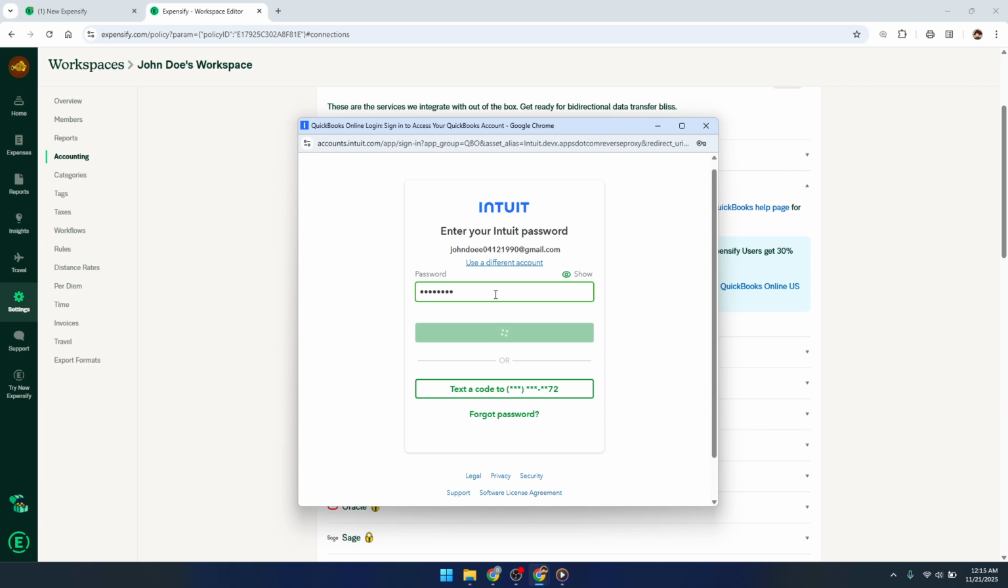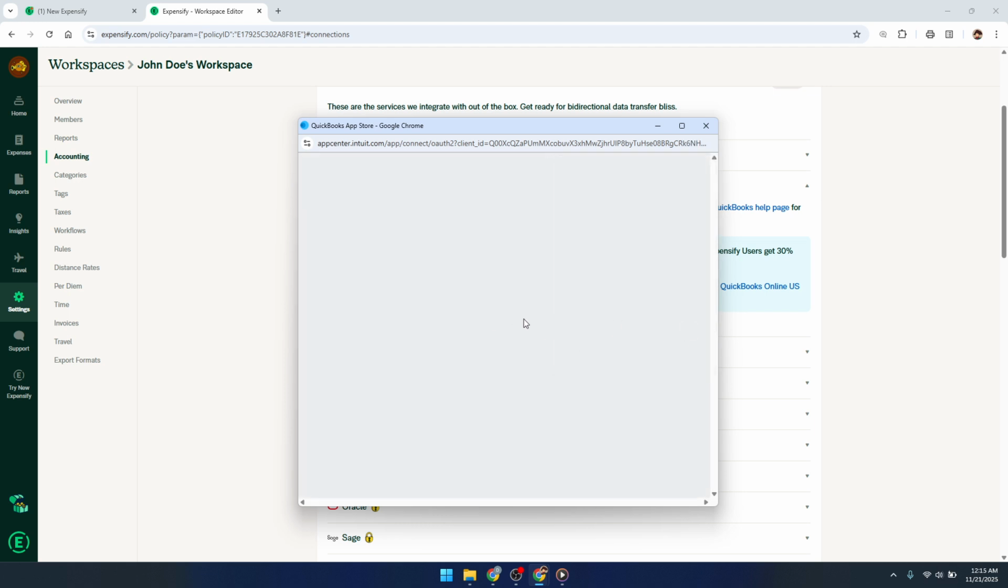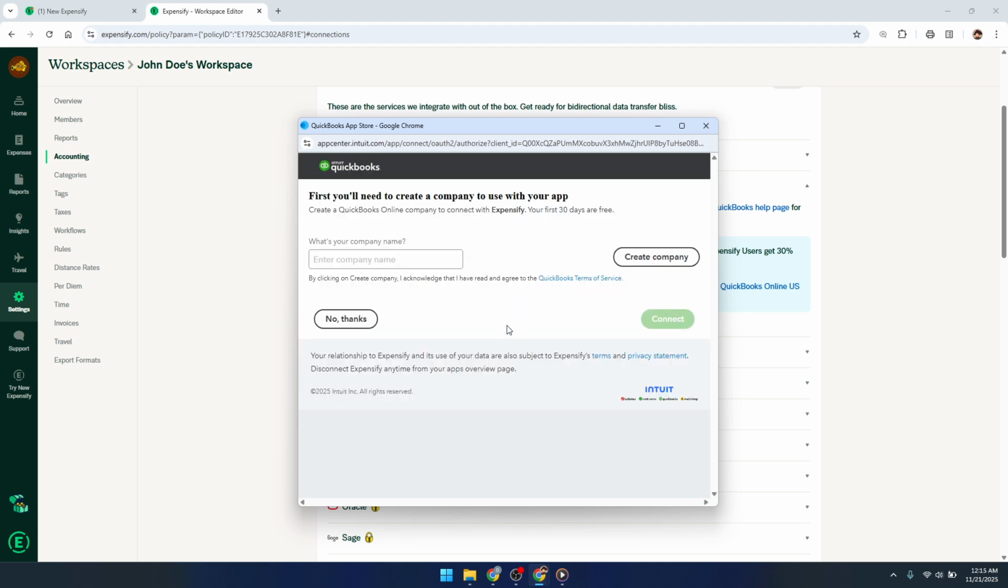Next, configure your sync settings. Choose the date range so you're only bringing in what you expect. Map your Expensify categories to the right general ledger accounts. Align tags or departments to classes or locations, and set how reimbursable and non-reimbursable expenses should export. If you track tax, make sure the appropriate tax codes are mapped.